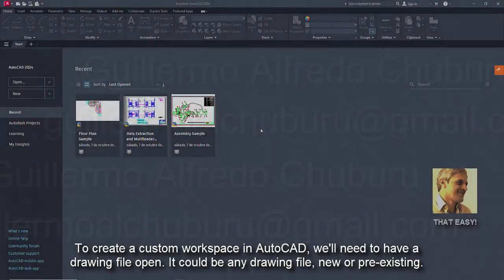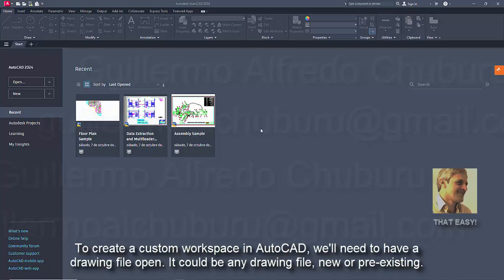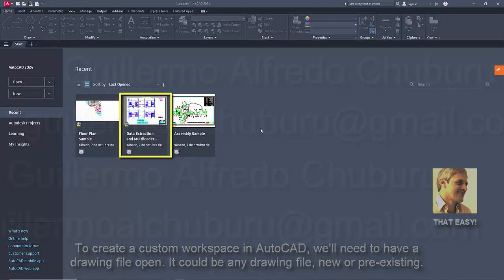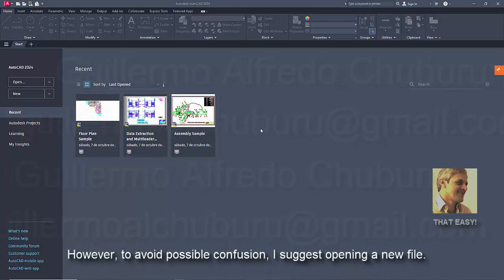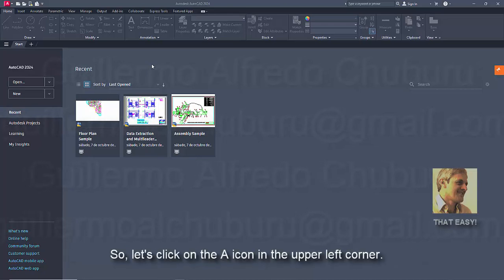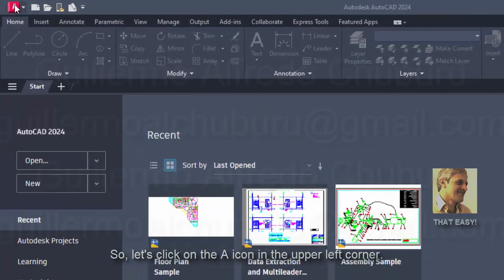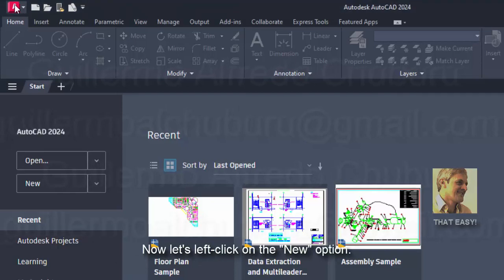To create a custom workspace in AutoCAD, we'll need to have a drawing file open. It could be any drawing file, new or pre-existing. However, to avoid possible confusion, I suggest opening a new file. So, let's click on the icon in the upper left corner. Now let's left-click on the New option.